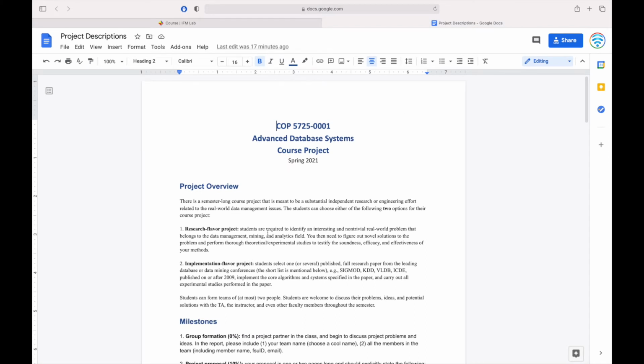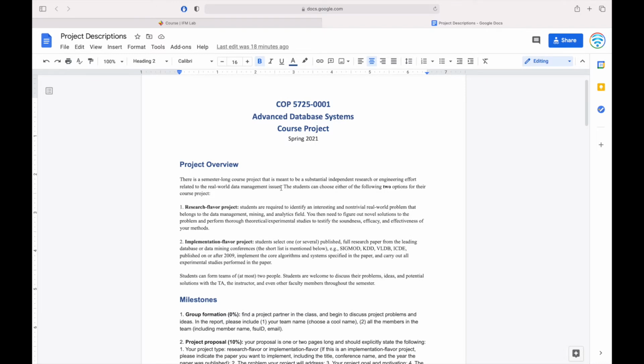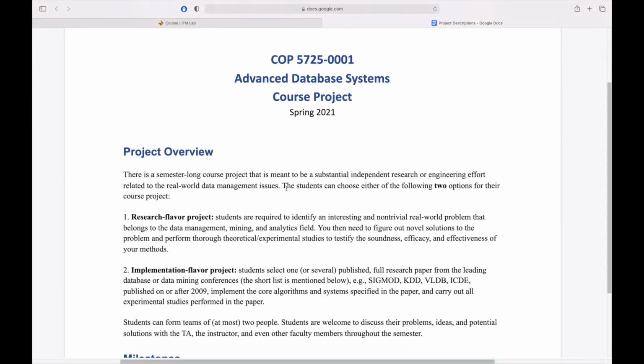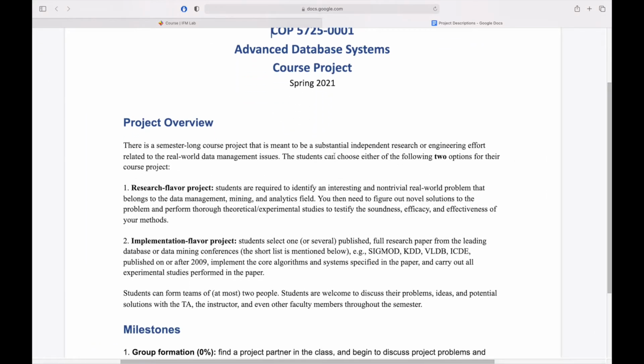So the project we plan to do for the course will be a semester-long project. Let me enlarge the font for you. It will be a substantial independent research or engineering effort related to real-world database management issues. And students can have two different options. The first option is a research flavor project, and the second is an implementation flavor project.